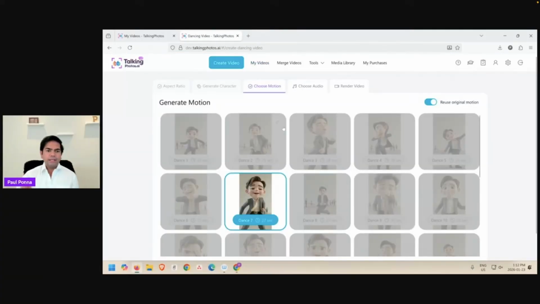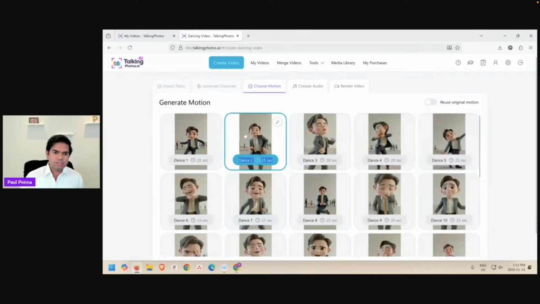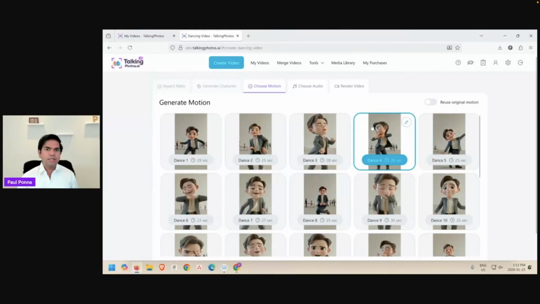Now here, let's say you want to change the dance motion. You see this? I can pick another dance movement here. So you're not having to recreate the character again, and you can keep the character consistent, meaning the clothing style. You can keep everything the same. I'm only changing the motion.